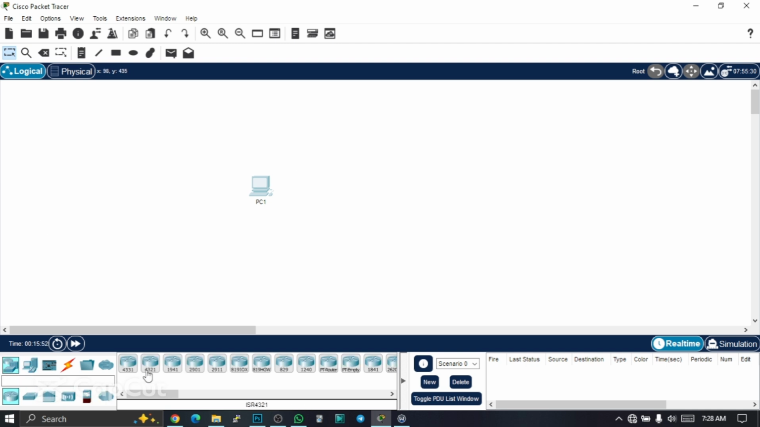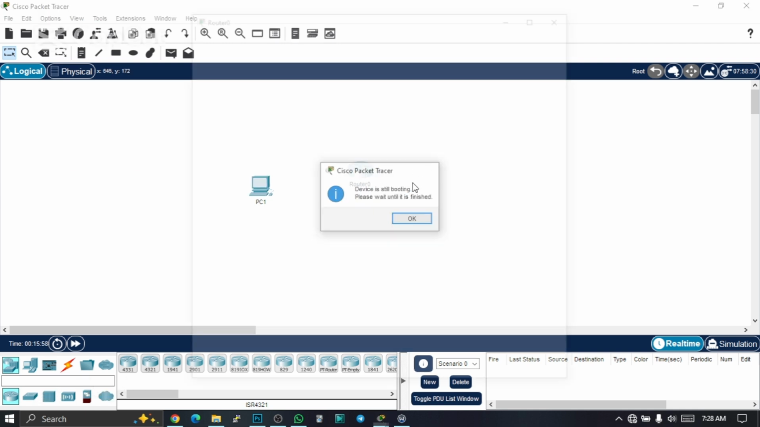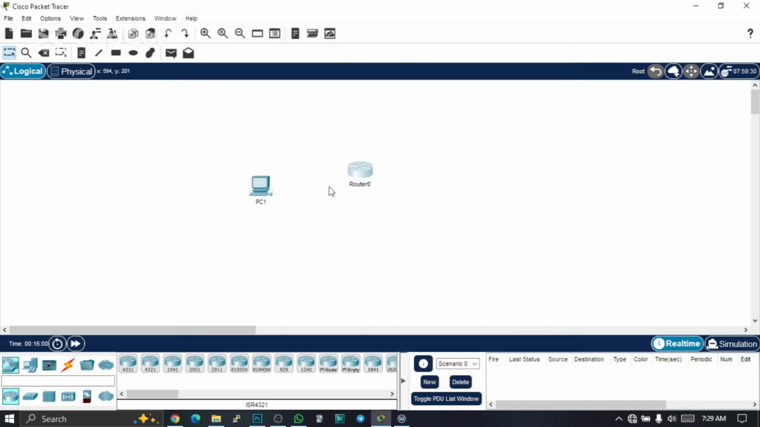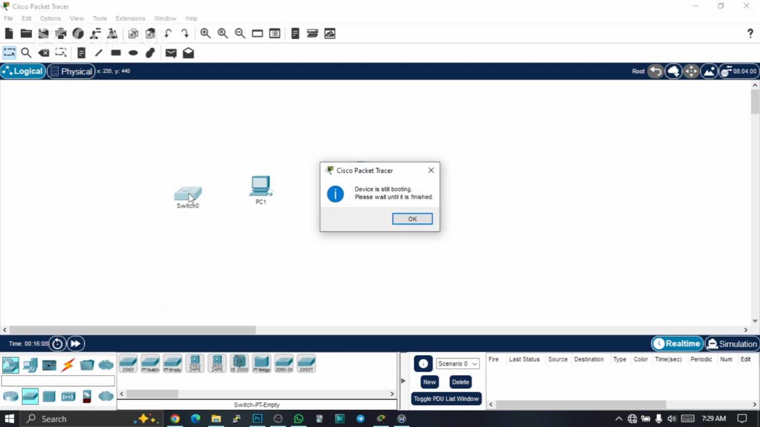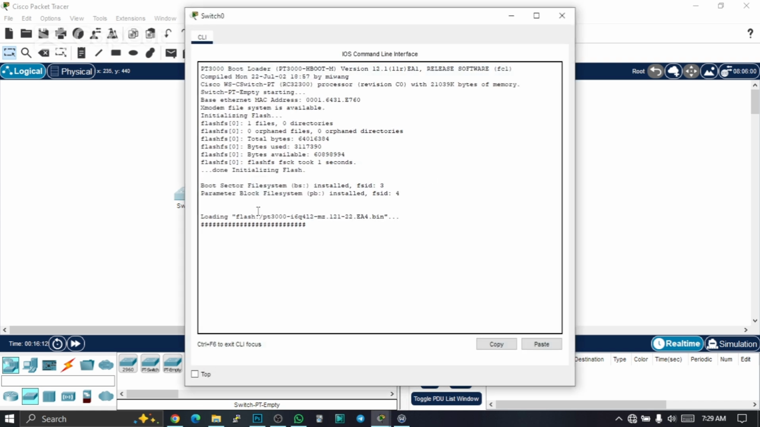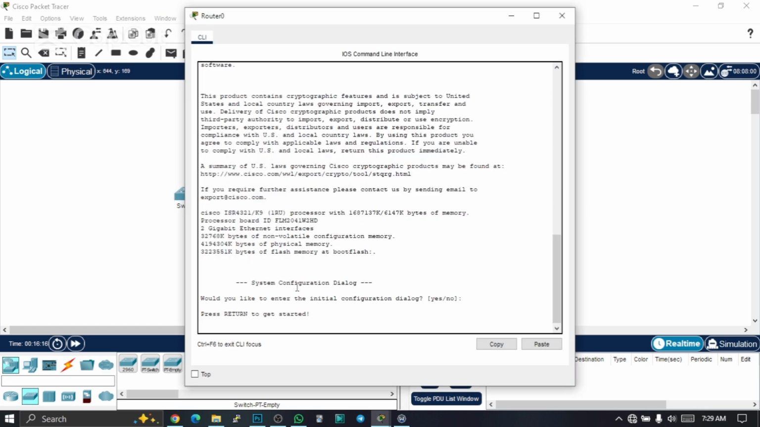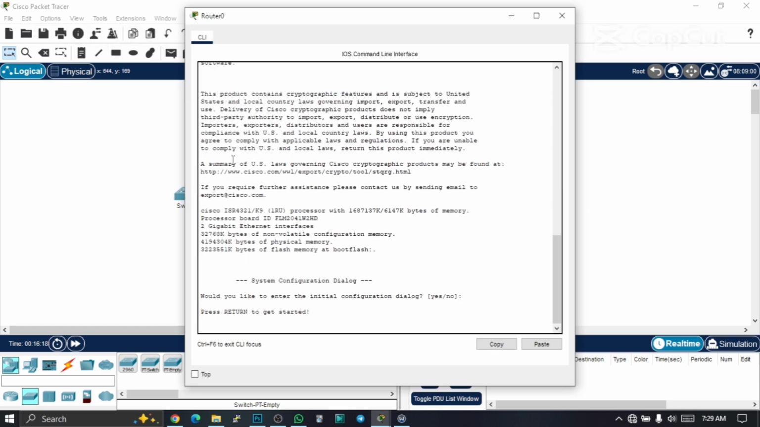Okay, so an example of a CLI is this. Let me choose something like, okay, let's use a router. So if you click on this router, okay, let me allow that. It's booting, it's going to take time. Let's get a switch. So click on this switch. Let's allow it to finish. Let's see if this router's okay. This router is done. So this is CLI, command line interface.